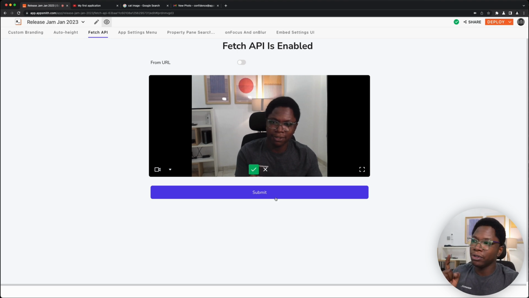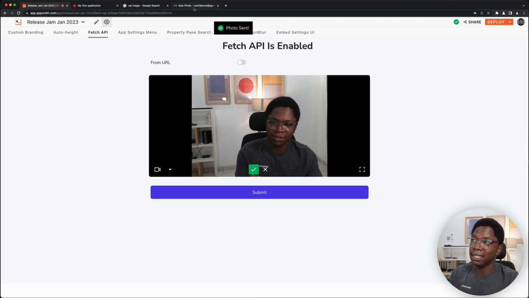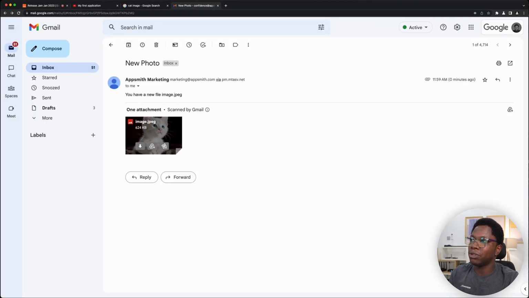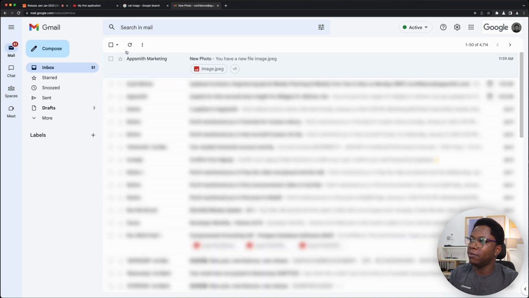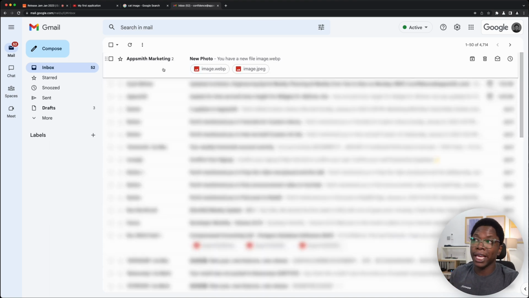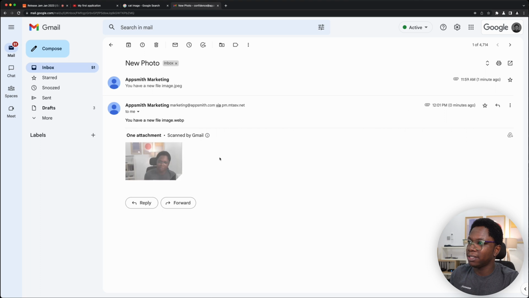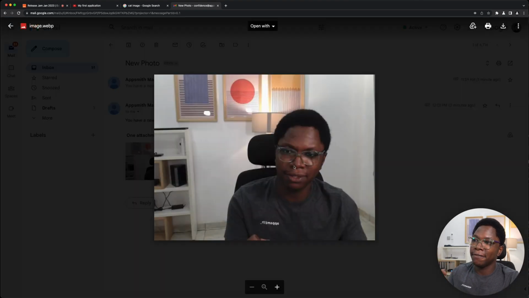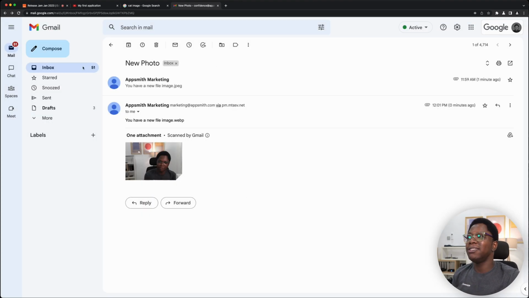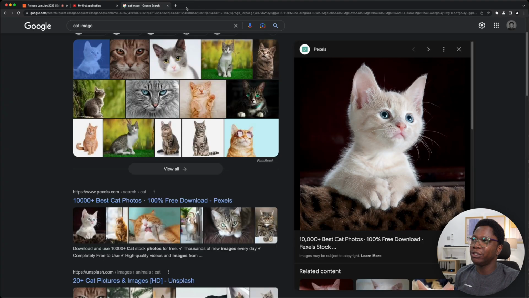So I'm going to take a photo, and the moment I click on the submit button, we should have the photo sent to my mailbox, and I'm just going to reload this. And you can see that we have received the email. So let's check this out. You can see that we have that photo I took from within AppSmith attached as a file and not a URL in the email. So this is a really lovely feature.